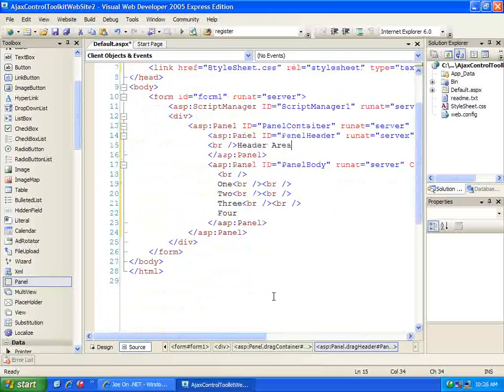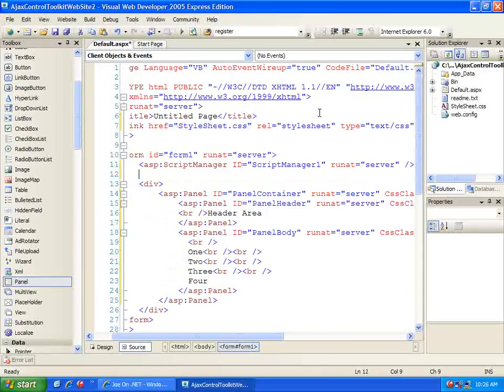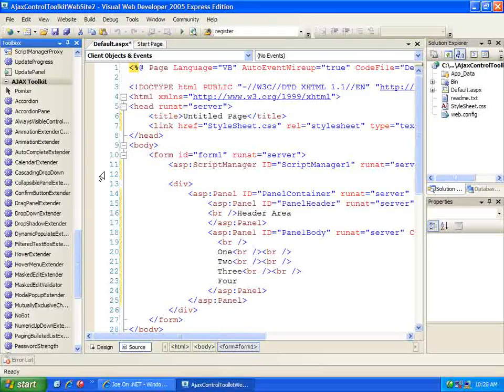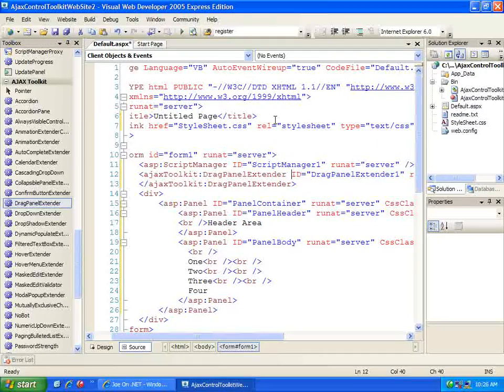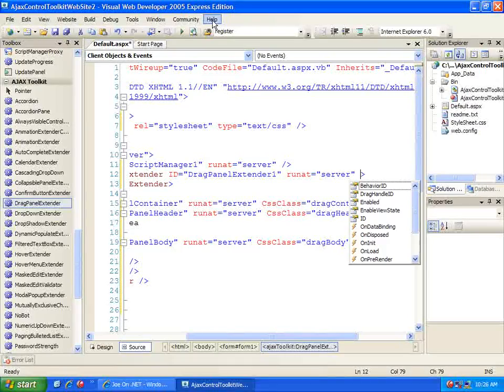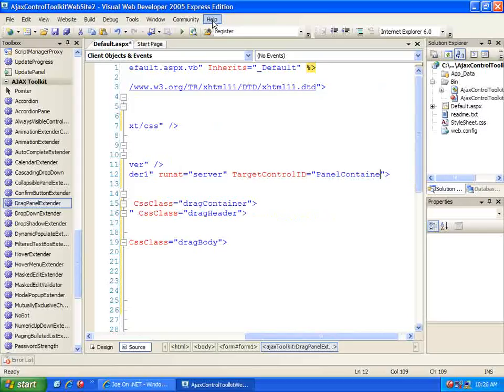Now we need to implement the drag panel extender. So I'll go down to my AJAX control toolkit tab in my toolbox and find the drag panel extender control, add an instance to my page. The message just says there's already an AJAX control toolkit DLL in my bin directory. And here I can specify the target control ID, which is going to be the entire container, right? So the target control is going to be the panel container.